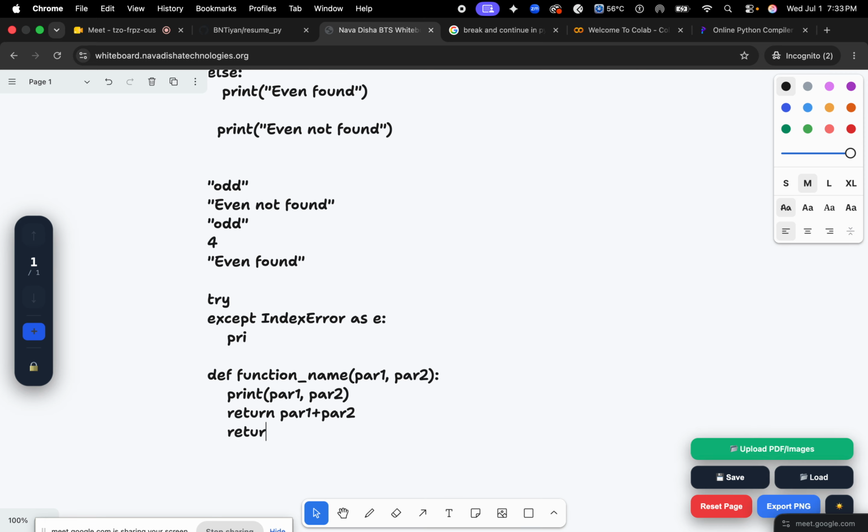If you want to return both sum and difference, you can write one return statement only, that time with a comma: para1 plus para2, comma, para1 minus para2. So what it does is it returns a tuple.